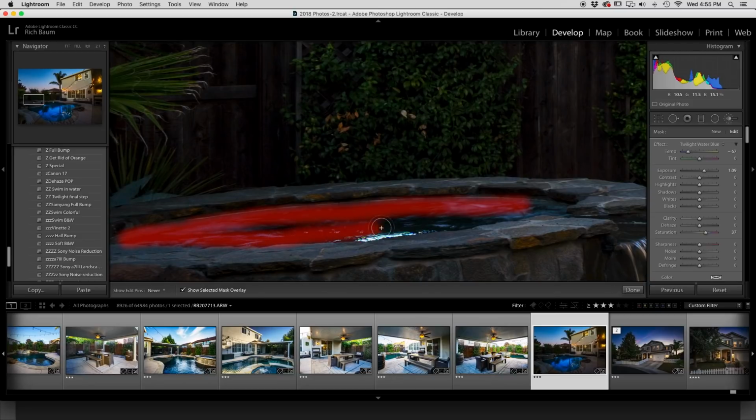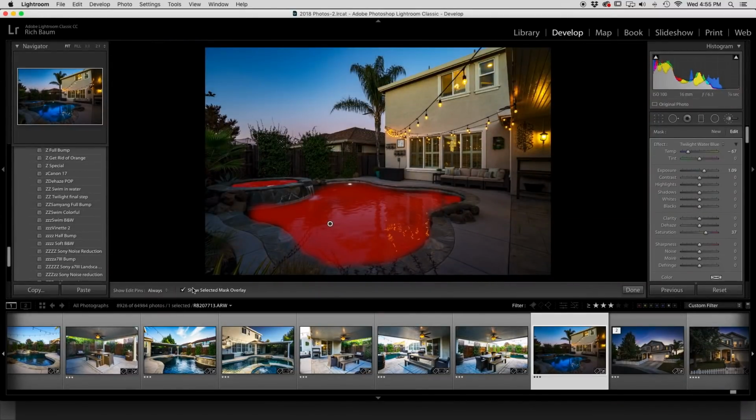And this will nine out of ten times suffice for if you need to get a little more color or pop in the pool. Don't go overboard though. You could easily go overboard. So I'm going to now lose that overlay and see what I got. I'm just going to now bring up the exposure, a little more saturation, a little more blue.